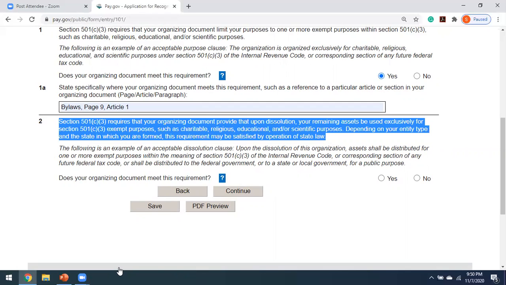First of all, what does dissolution mean? What does that mean? That means you dissolved it. You dissolved your organization. That means it doesn't exist anymore. It may come a time in your career as a nonprofit leader that you decide, I've had enough of this. I think I want to move on to something else, or other life issues come up that prevent you from continuing on. So you have to have a dissolution clause.